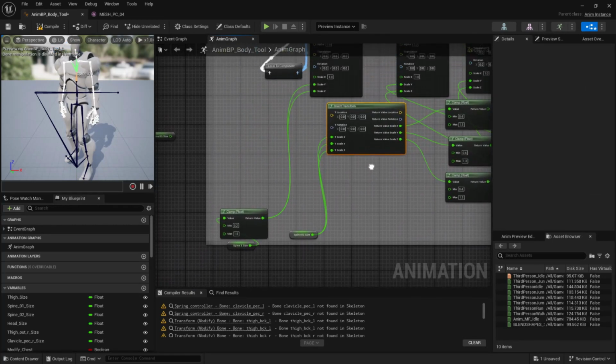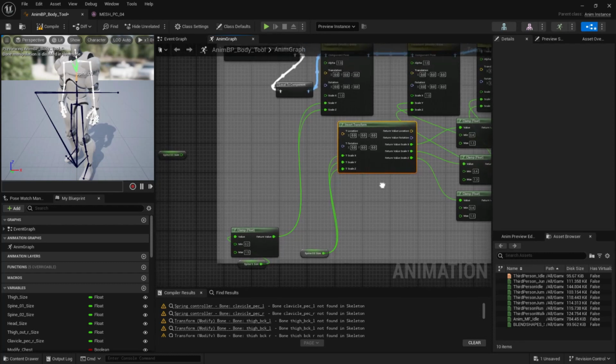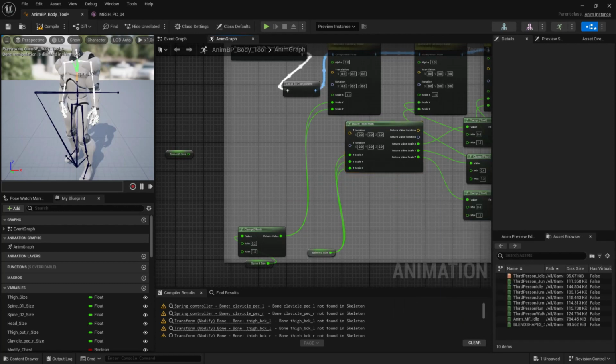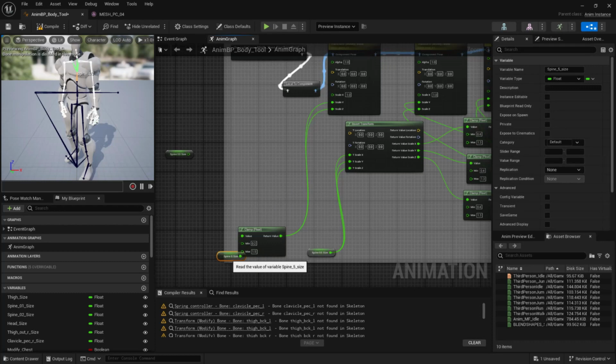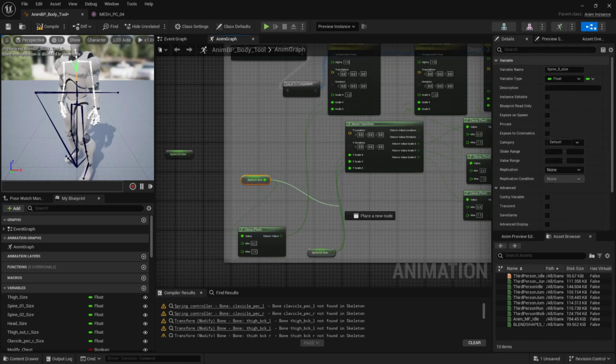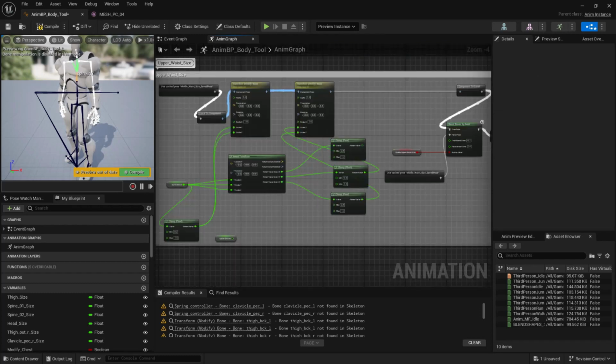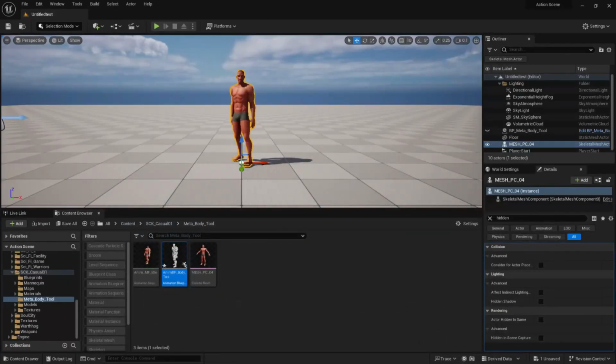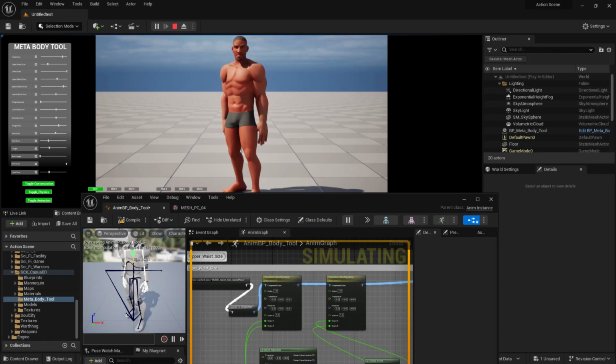So probably the problem is, let's still use a spine 5. Okay, so here's the problem. We need to connect this here. Sorry about that. And compile that. Everything should be fine now. We can go ahead and adjust the rest of it now.